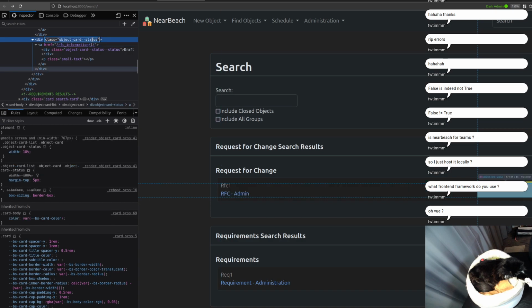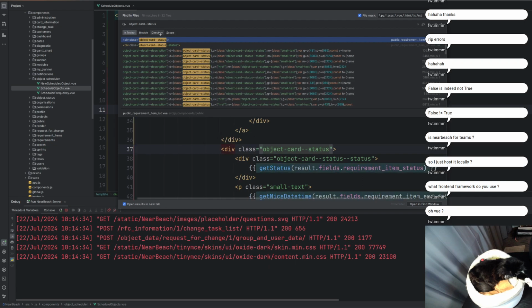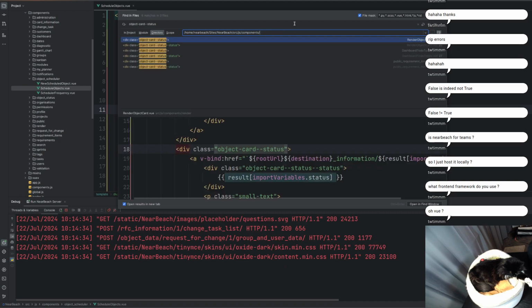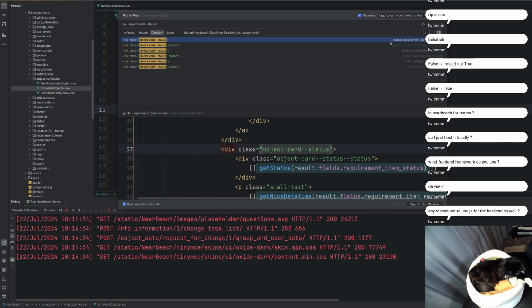What we can do is make sure we do this in the source components directory. As you see, we've got a render object card. We've got a dashboard to do. And we've got public requirement. So it's okay if I reuse this.